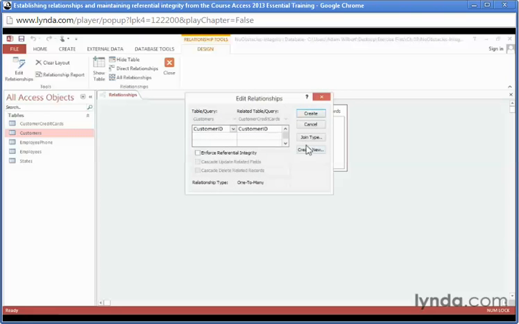That'll bring up the Edit Relationships screen, where I can confirm the fields that I dragged and dropped. If I missed for some reason, I can just click these drop-down menus and attach it to a different field. I'm going to leave mine on Customer ID. We've got some options here.